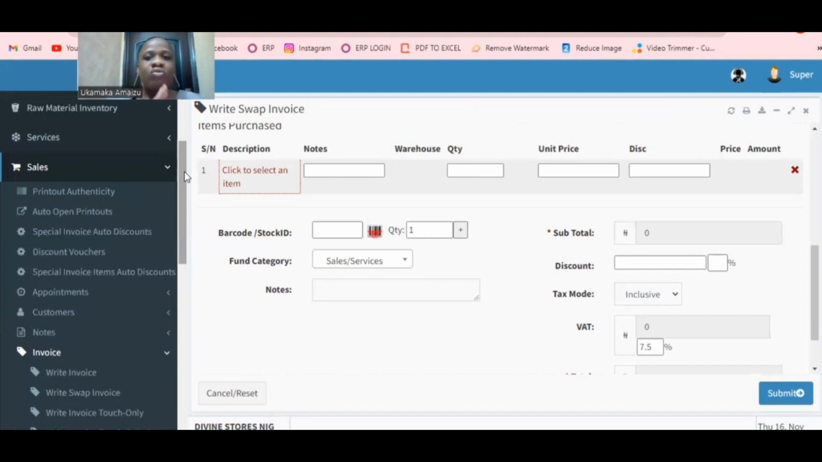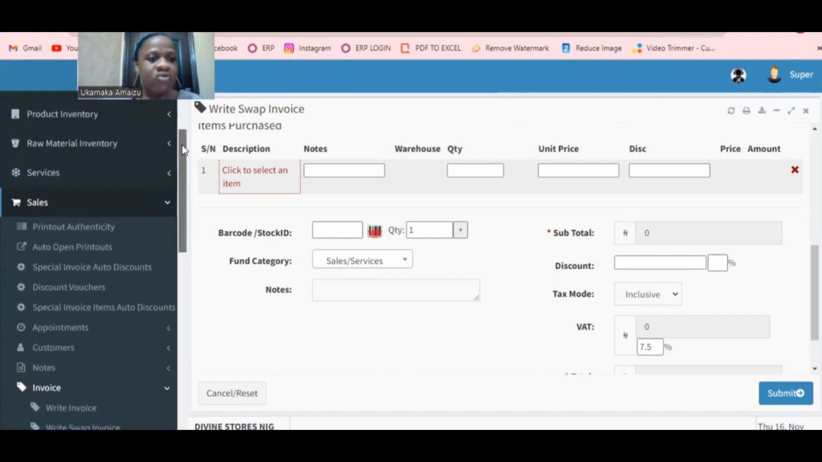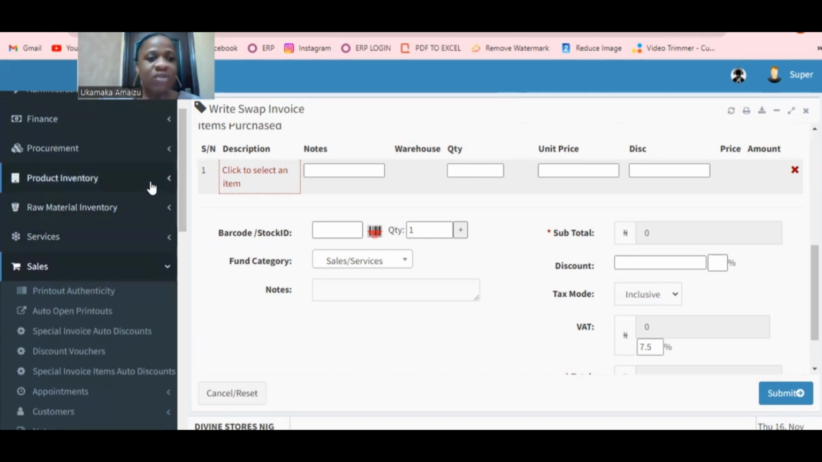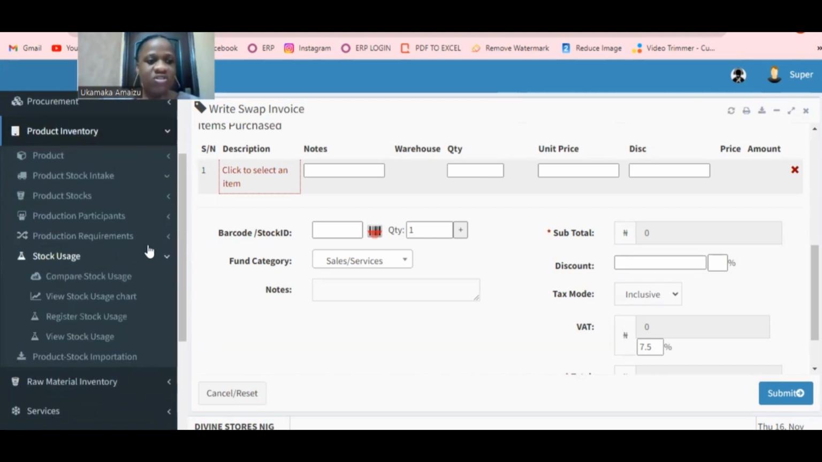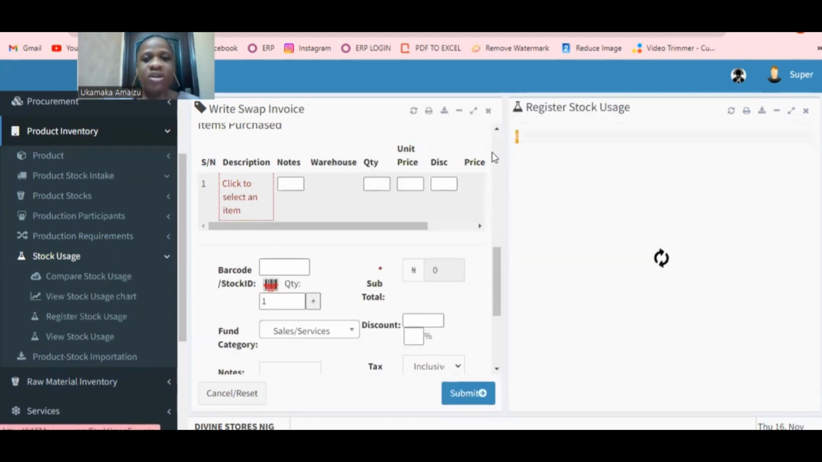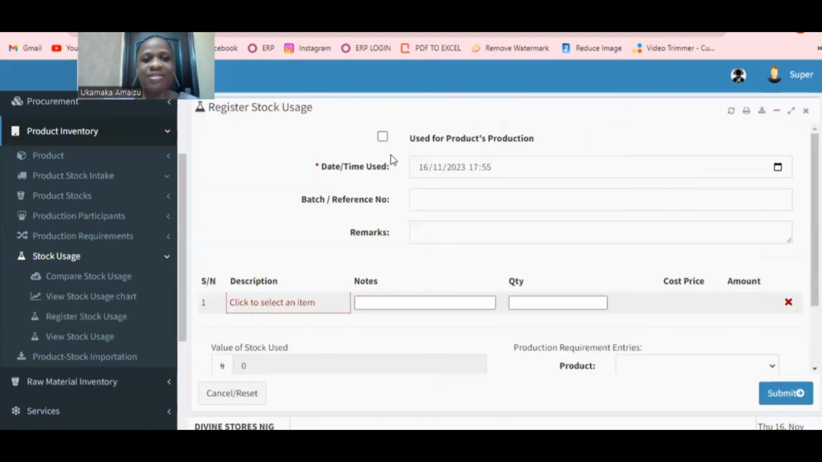Let's say you sell and you can also convert some to other products. I'll be using hair as an example. You sell hair as a bundle, you use it to make wigs, or you sell hair products and you also use them to make wigs. To account for those that you have removed for further production, we use stock usage. Once you click on register stock usage, you register the item and tell the system you're using it for production.